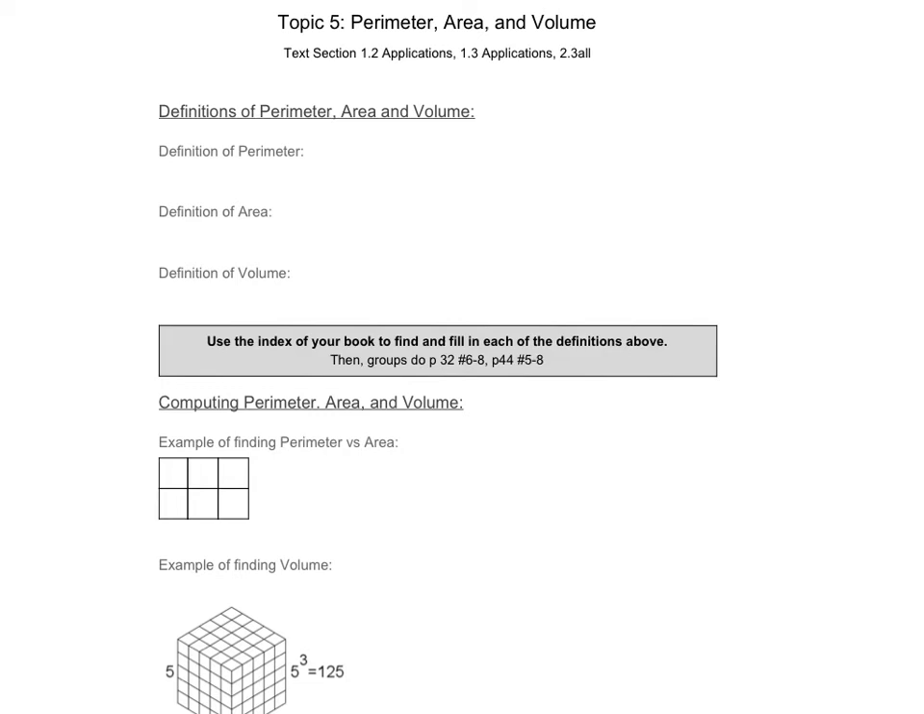This is once again a bit of a review section. These topics of perimeter, area, and volume are considered prerequisite to the class, but not everybody's really fresh on these. So I want you to take a minute and fill in the definitions that I'm going to put here for perimeter, area, and volume. And you can also use the index of your book to find and fill in all those definitions.